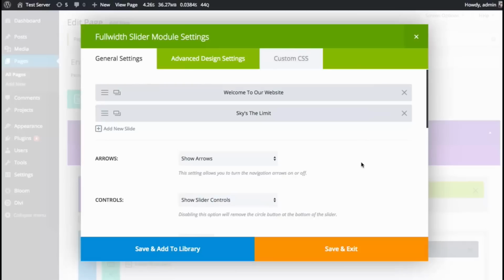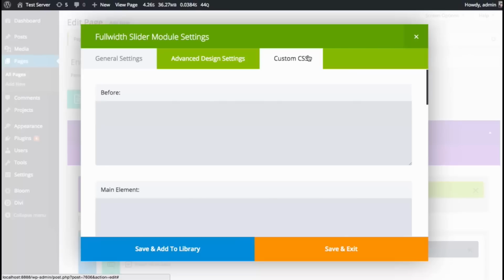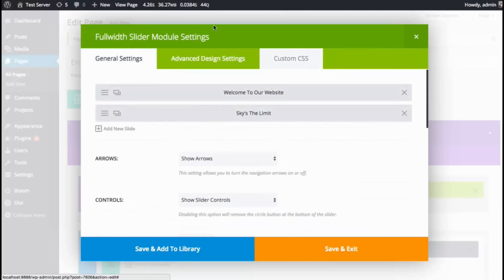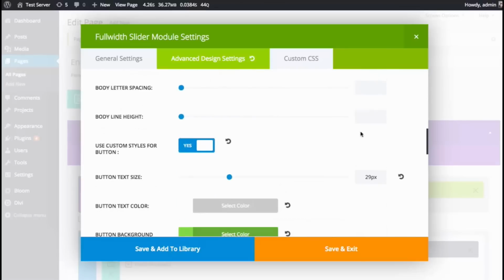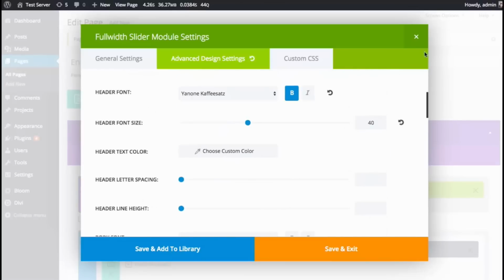That's our way of telling you that that is the only tab that's being synced between this series of global modules. So I can edit the general settings, I can edit the custom CSS, and it won't affect the rest of the global modules, the rest of the instances of this particular global module. And as you can see, all those settings that I customized here are saved in the Advanced Design Settings tab.